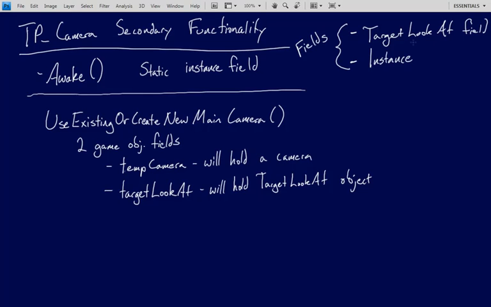All right, and then down within our UseExistingOrCreateNewMainCamera method, we're also going to create fields local to this method. We've got 2 fields that are game objects, and we've got another one that is actually of type TPCamera. This is going to be the reference to the script that we attach to the main camera once we find one or create one. So 2 game object fields, 1 field of type TPCamera. We're going to name that one myCamera, just in case you were curious.